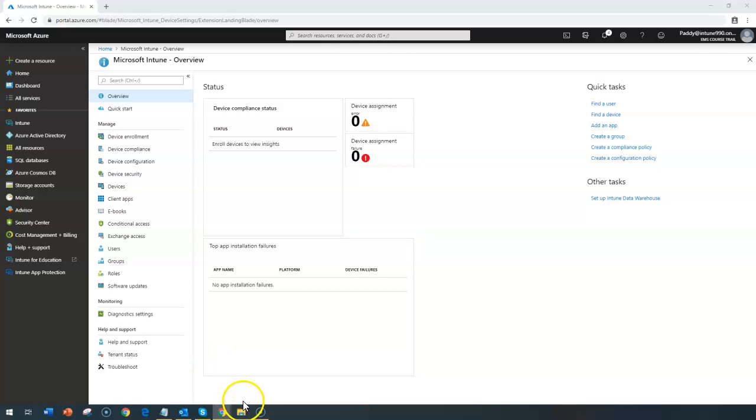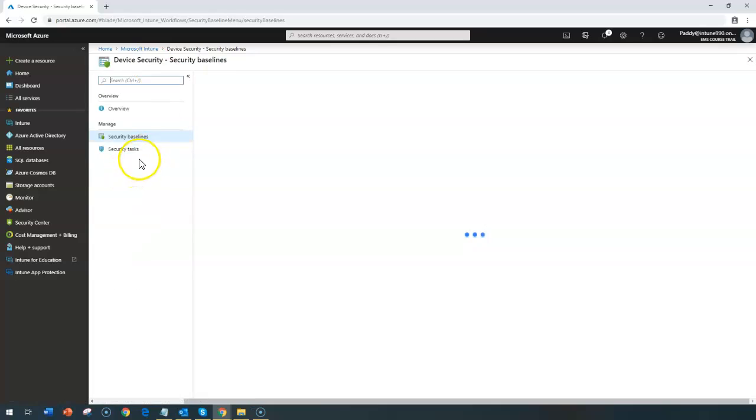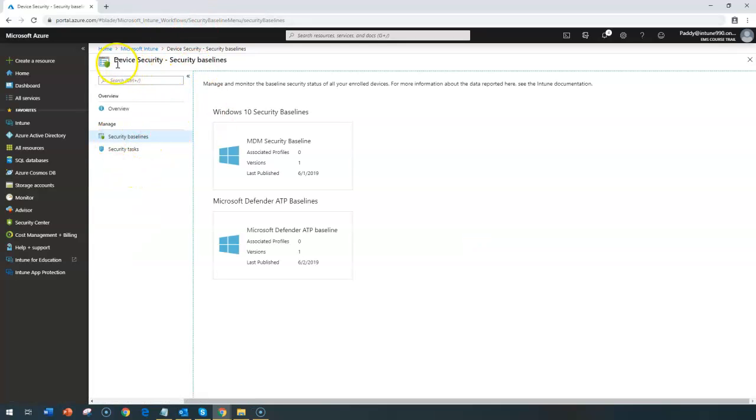Hello and welcome back. In this short lecture, we're going to learn about device security specific to Intune. If you look at device security, there are different security baselines already created and readily available for us. One is the MDM device-specific security baseline. The other is the ATP, or Microsoft Defender Advanced Threat Protection, specific settings.